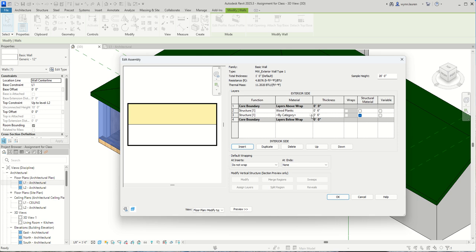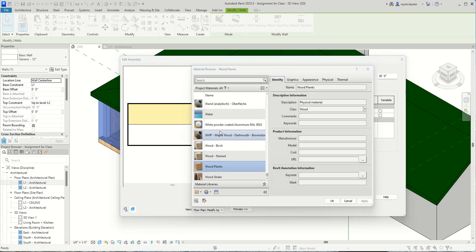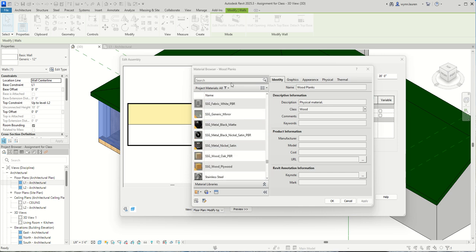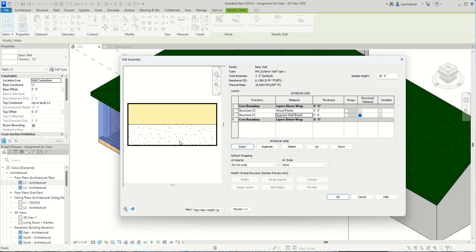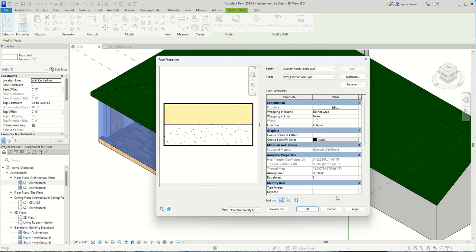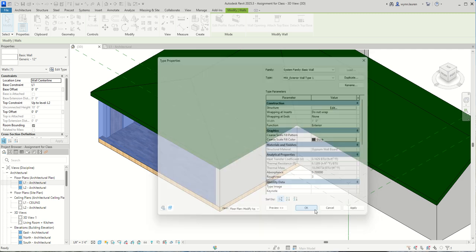And then the inside, usually we do the gypsum wallboard. Okay, you can see it's basically just like what most interior walls are made out of. So now I've made this new wall type. The inside's gypsum wallboard, the outside's wood planks. I'm going to say okay, and then now I've made the structure that this is my MW exterior wall type 1, Mrs. Wynn's wall type 1. I'm going to say okay.